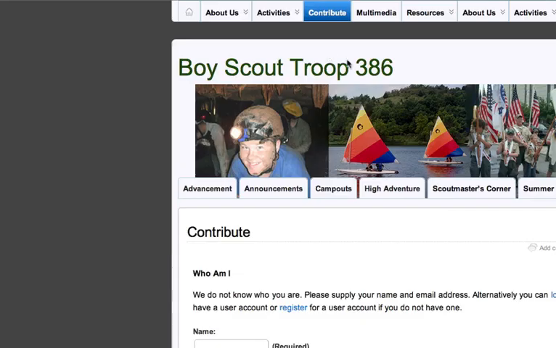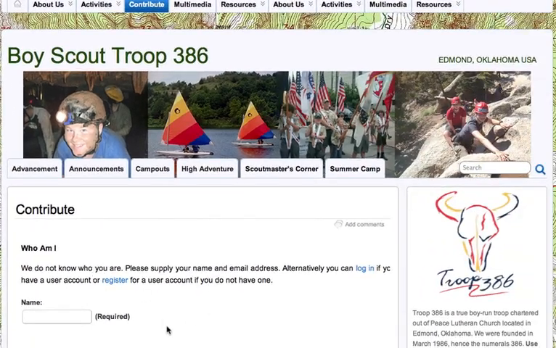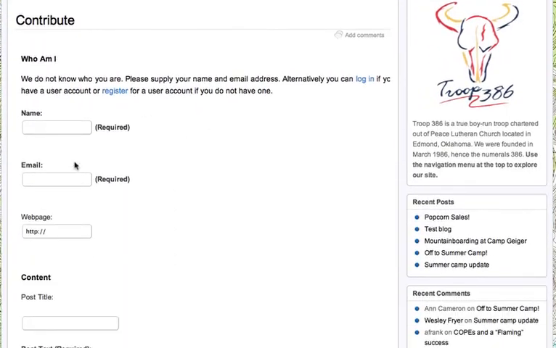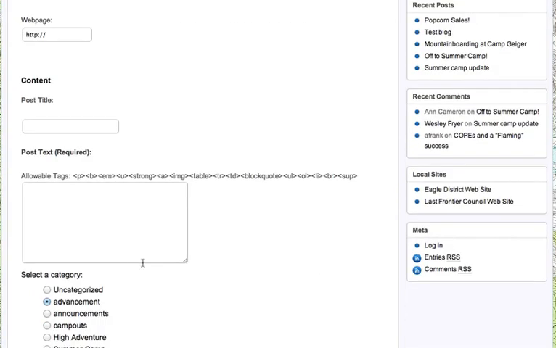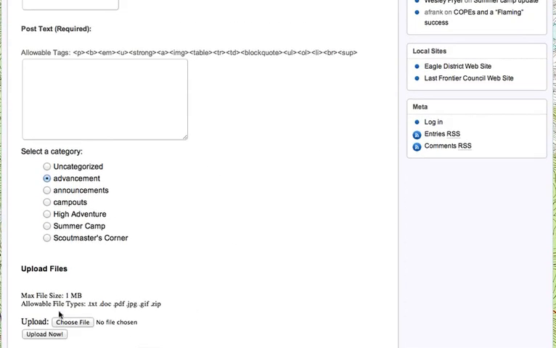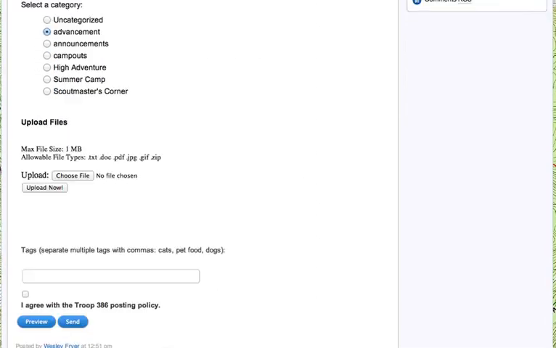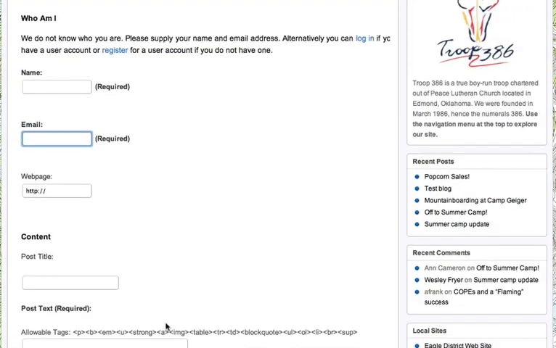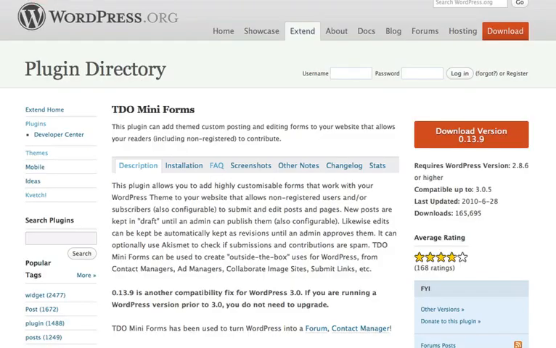And now that I've logged out of the site, you're going to see that it says, "Who am I? We do not know who you are," and it's prompting us to put in a name, email, a web page, and then the content that we want. It is also going to allow folks to upload images and upload things from the site, and then put in some tags, and then submit it and send it in. So that is a little tutorial of how you can set up the TDO Mini Forms plugin on your site to be able to accept contributions.